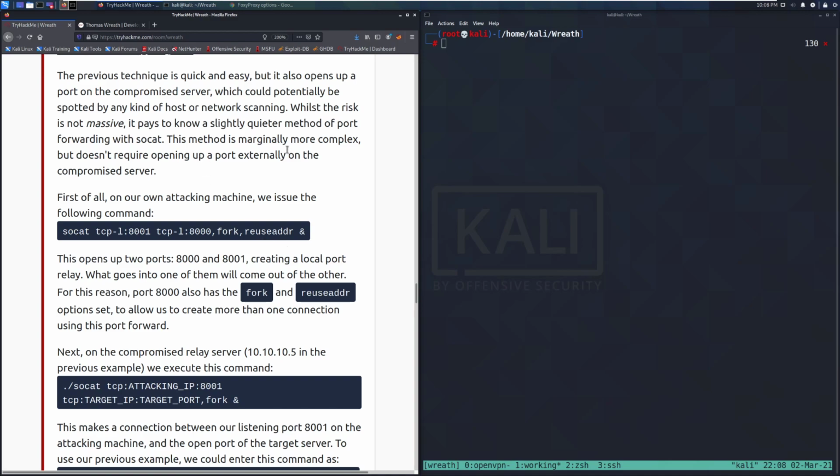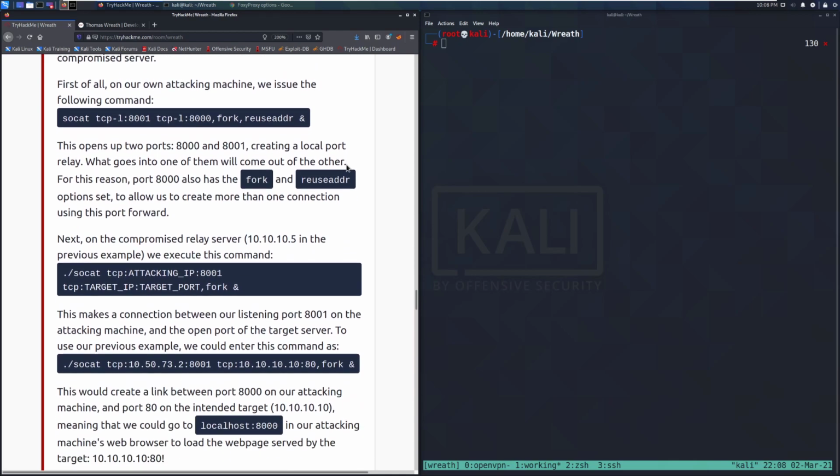First of all, on our own attacking machine, we issue the following command: socat TCP-L:8001 TCP-L:8000,fork,reuseaddr, and then an ampersand to background it. This opens up two ports, 8000 and 8001, creating a local port relay. What goes in one of them will come out the other. For this reason, port 8000 also has the fork and reuseaddr options set to allow us to create more than one connection using this port forward.